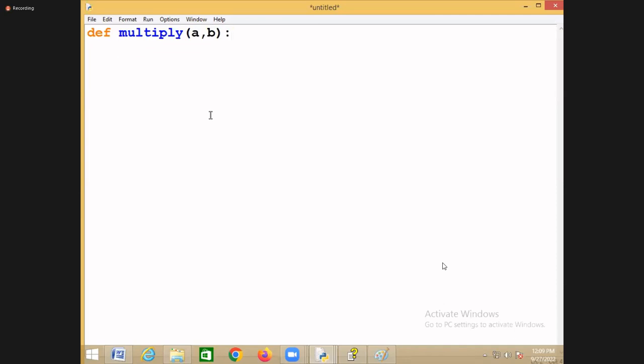My logic is that multiply should not multiply a number with zero. Actually, you can multiply a number with zero, but my function should not. So I check the first condition: if A equal to 0 or B equal to 0, then immediately I raise an error. What error am I raising here? A value error. So I create an object of type value error.